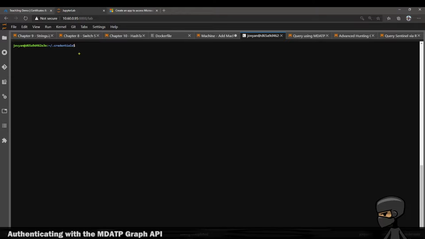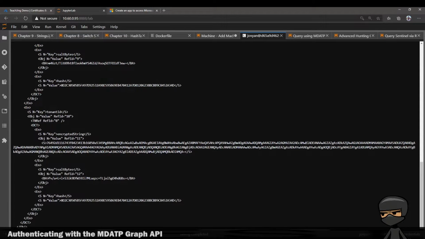Again, I'm in that folder, so it's going to be here. It's the tilde slash dot credentials, and I have a graph credential right here. If I cat it, as you can see, the tenant ID is available. There's a salt byte, and also that's a new credential.